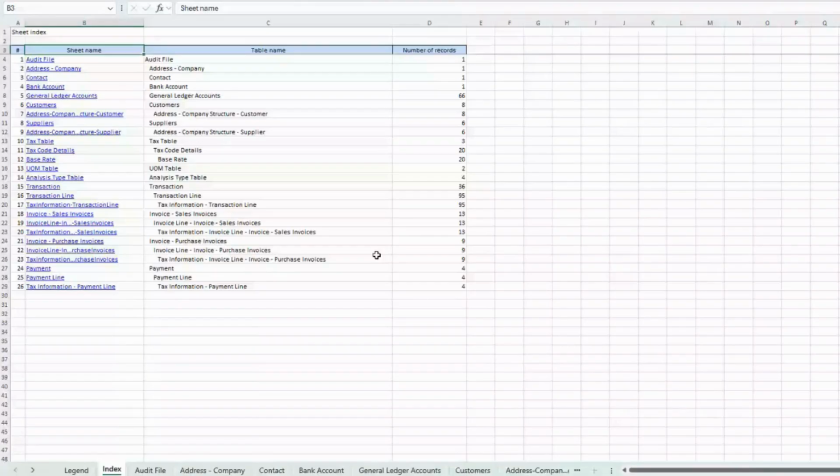The Excel conversion of the SAFT return from XML looks like this. We have an index, then all the sections of the return converted into Excel format. And here we can find all the data that we submitted to ANAF.